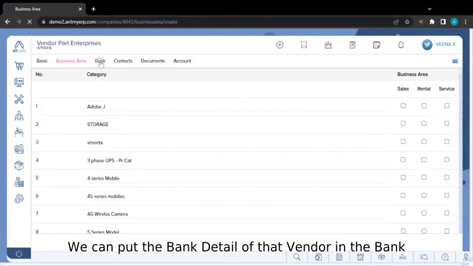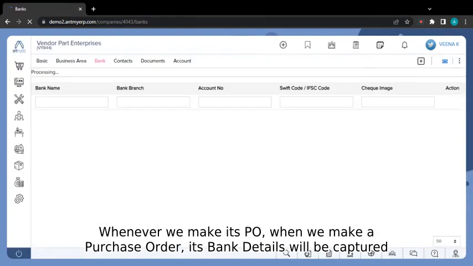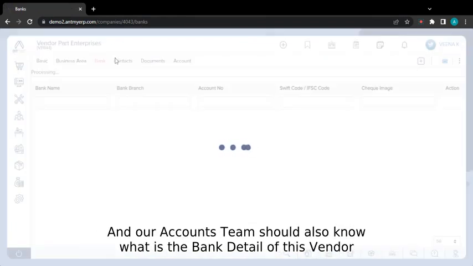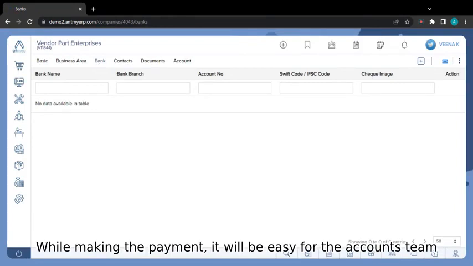We can put the bank detail of that vendor in the bank section. Whenever we make its PO, when we make a purchase order, its bank details will be captured. And our accounts team should also know what the bank detail of this vendor is. While making the payment, it will be easy for the accounts team.